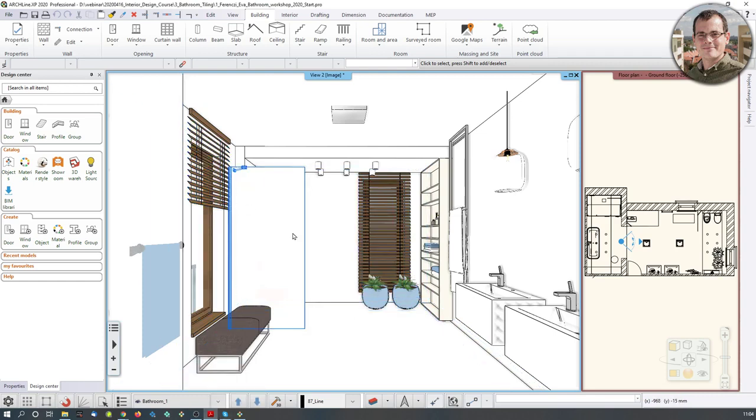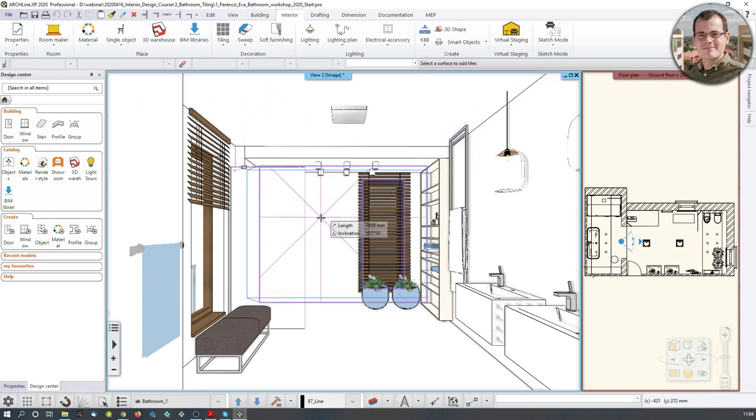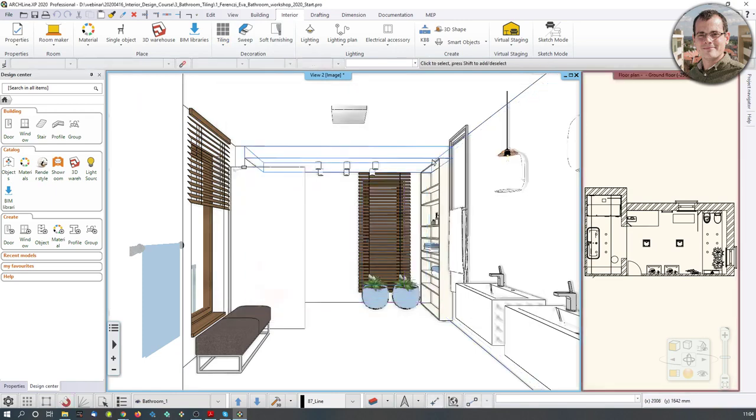We have several ways to do it. The simplest way to do it is that we go to Interior, Tiling, Tiling in 3D, like this, and just click the wall, and this dialog appears. I'm closing this now because I want to show you another way. It depends on which one is more convenient for you.